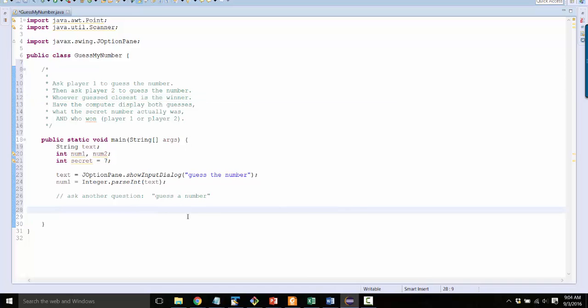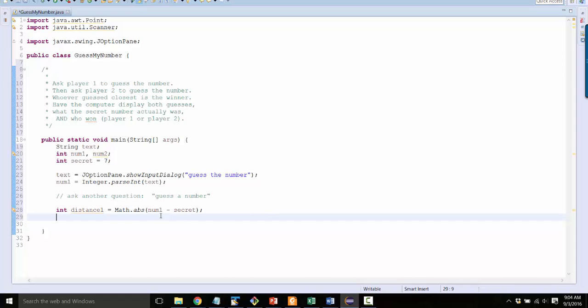So in my handout, I had some advice for this. I said you can find the distance somebody guessed away from the secret number using the absolute value. So I have this code that's literally right in your assignment. So distance1 equals Math.abs, which is absolute value, and I'm going to do the absolute value between player 1's guess and the secret number. So if the secret is 7 and player 1 guessed 8, this distance would be 1 because they guessed 1 away. If the secret number was 7 and they guessed 10, then that distance would be 3 because they guessed 3 numbers away. So now let's do distance2.